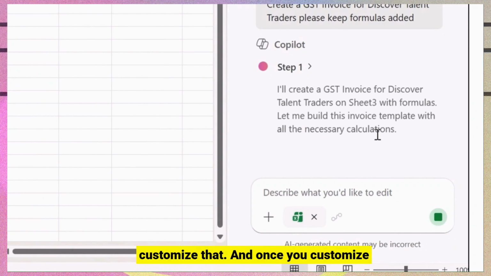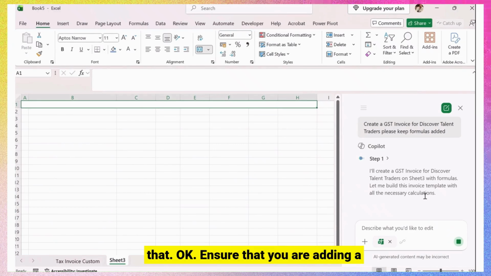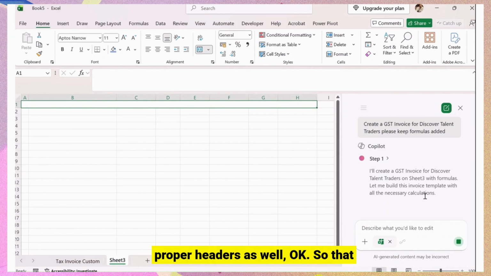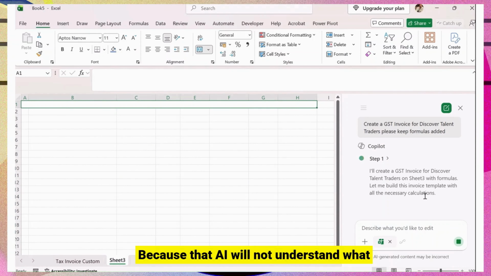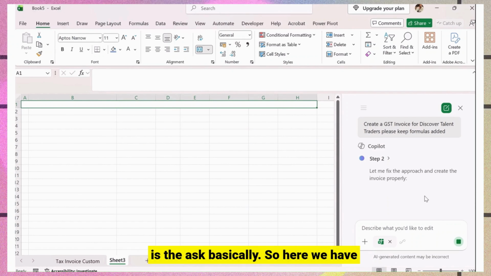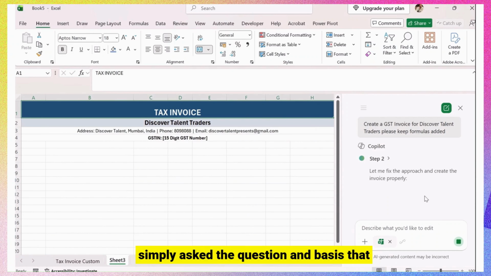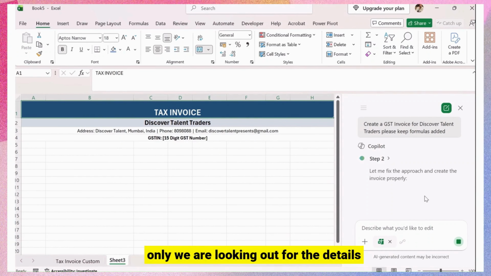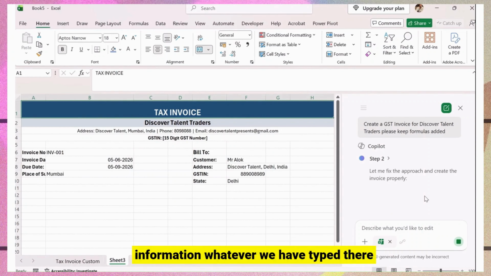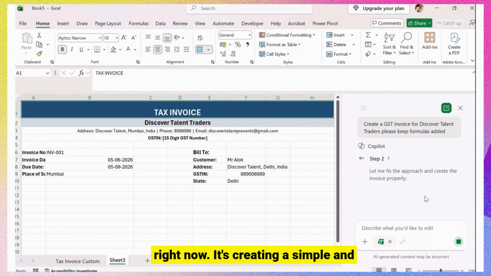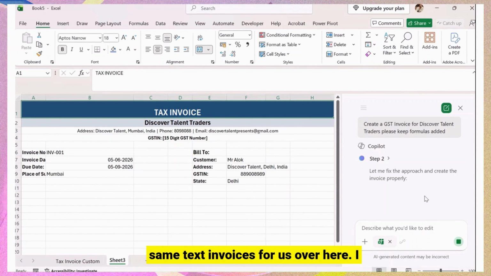And once you customize that, ensure that you are adding proper headers as well. That particular requirement is from us, because the AI will not understand what the ask is. So here we have simply asked the question, and basis that only we are looking out for the details. Since it's consuming the basic information whatever we have typed there, right now it's creating a simple tax invoice for us over here. I can see that.